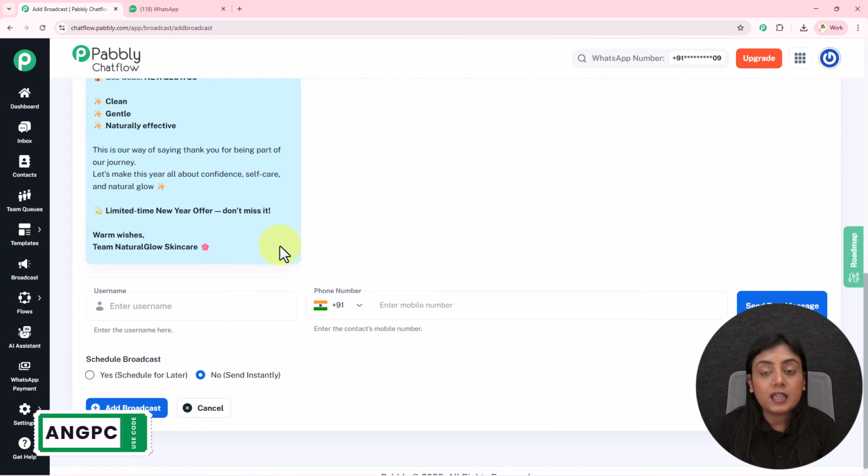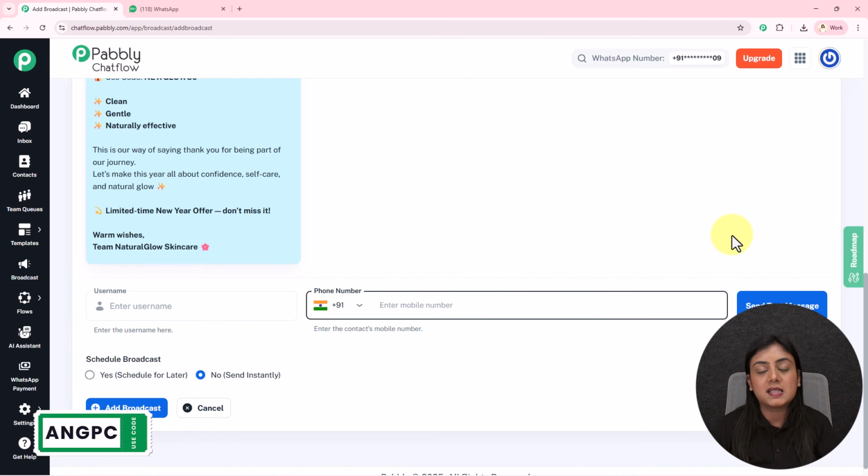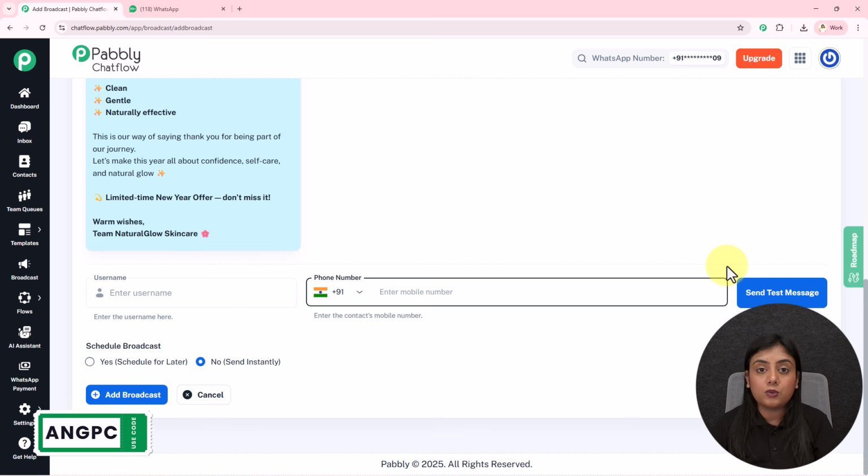Okay, now if you want to test how this template is forwarded to a customer, how it looks on WhatsApp from the customer's point of view, simply add the username of that person and your phone number, and click on send test message. The number that you enter in this field will receive a test message, and a test broadcast is going to run.